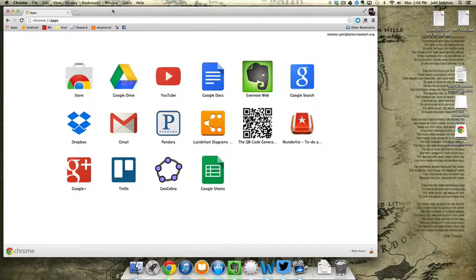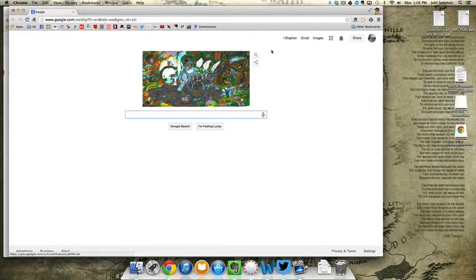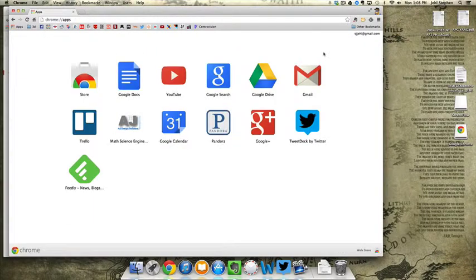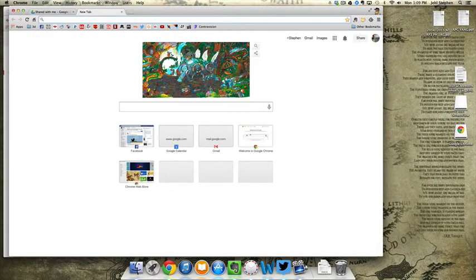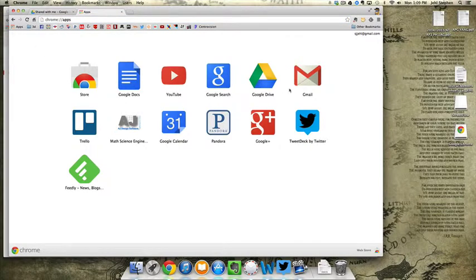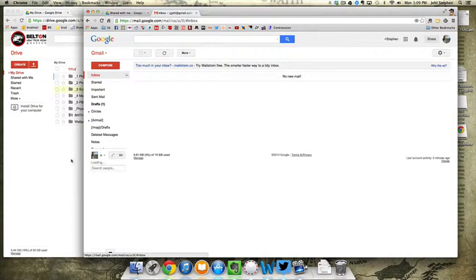So what I'm going to go ahead and do is, I'm logged into my beltonnewtech.org account. I'm going to open up my Google Drive, and then I'm going to go to a separate account just so you guys can see what a student view looks like. And this is my own personal Gmail. I'm going to open up my drive on there and also my email so that we can see what it looks like from a student's view when I use Doctopus as a teacher.